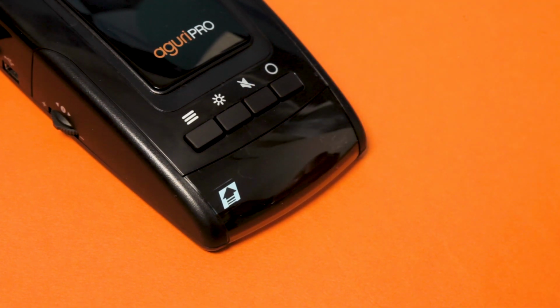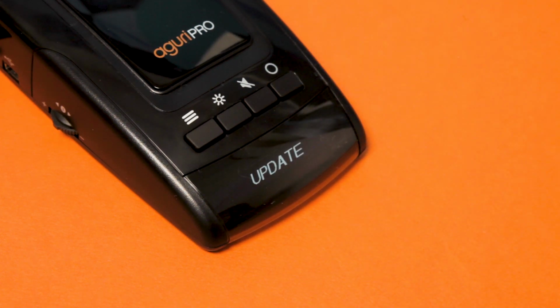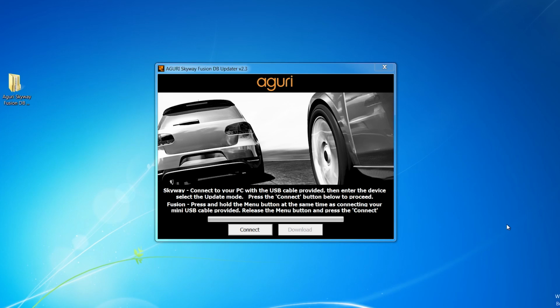When you have highlighted the Update arrow on the display of your Skyway, press the Select button to put Skyway into the Update mode. Once correctly in Update mode, the word Update will be displayed on the front of your unit. Your Skyway will now establish a connection with your PC, which may take a moment or two. If any additional windows appear, please close them.